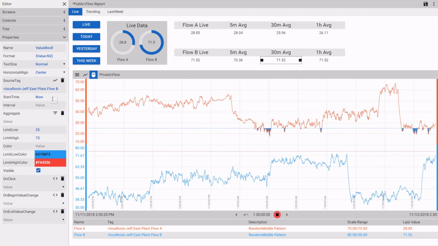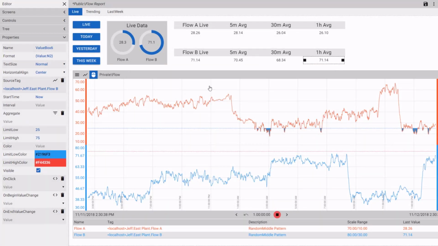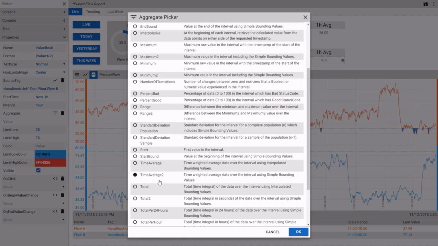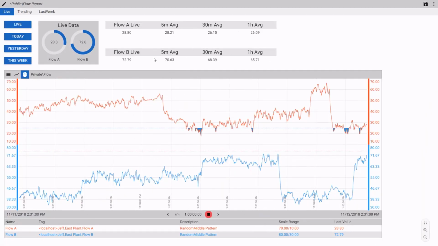And I can do the same thing for different terms. So for 30 minutes, we'll do the interval 30 minutes, and again time average. And then finally for the running hour. There's a lot of different aggregates I could choose from. I don't have to just do a time average. And I could do different start times and different intervals. Perhaps instead of just doing an interval of a running average, I might want to know what yesterday's information was.